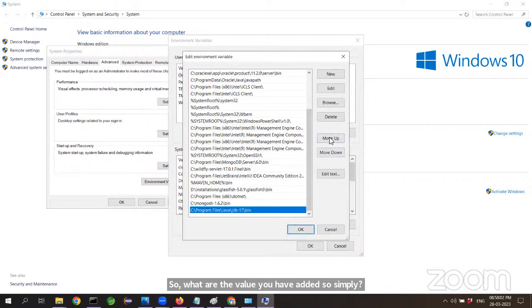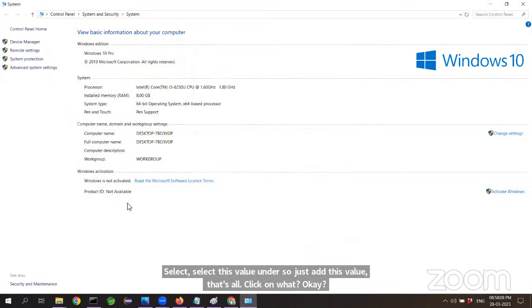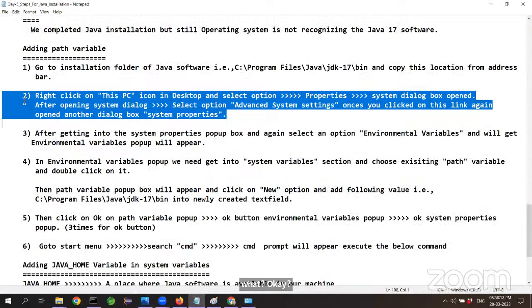Select this value, and just add this value. That's all. Click on the OK button, click on the OK button here, and click on the OK button. That's all. So those are the steps I have mentioned, guys.